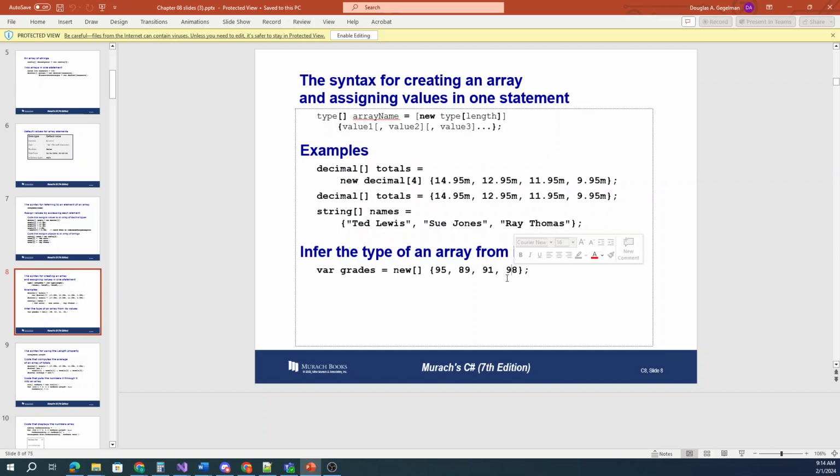It could be a double. Well, I wouldn't say a float because we don't have an F or an M behind it for a float or a decimal. But it could be a double or an integer, it just depends on the numbers you put in there. If we put 95.1, then it would be a double because we have that decimal point in there. So that's how you can use this var keyword for your data type, and then it picks up whatever is in the array and assigns your data type to it.